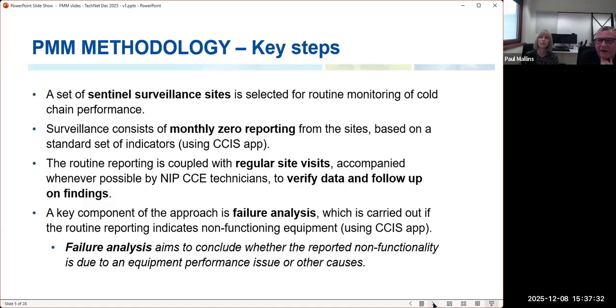So the methodology that we used is identifying. It's not random. You pick the site where you know the healthcare workers are willing and able to provide monthly zero reporting. It's very simple. There are only 8 indicators, as you'll see. It's not a heavy task to do the monthly zero reporting. So it's not a big burden on countries to introduce this type of monitoring.